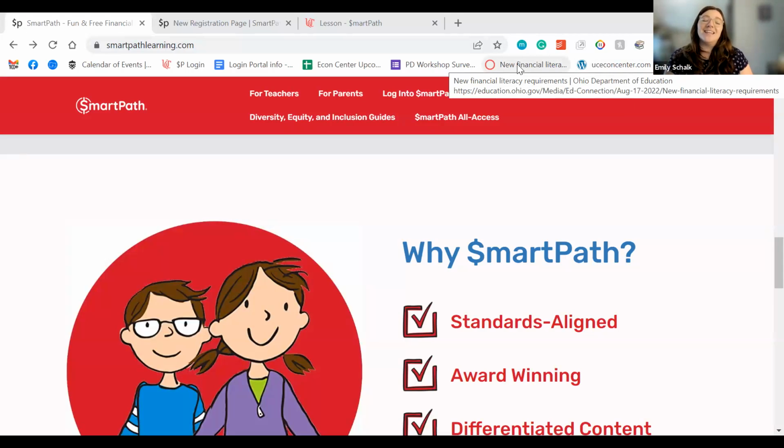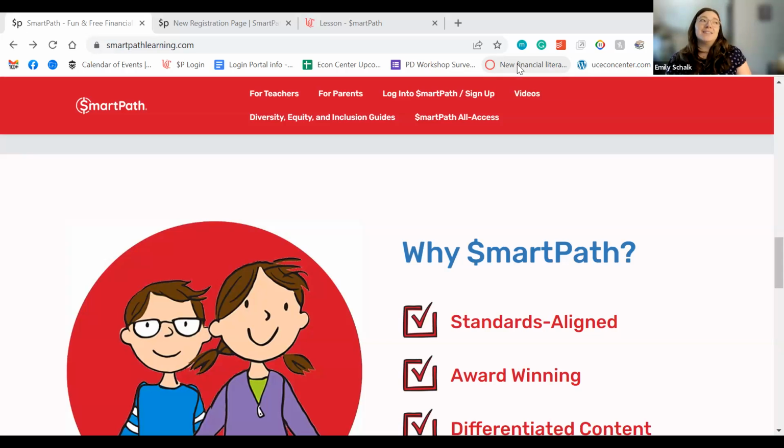And smartPath is our award-winning financial literacy curriculum that provides quality financial literacy resources that are engaging and easy to implement in the classroom. Why smartPath? Well, one of the main benefits is its flexibility, which you will see as I'm presenting, and I will definitely point out different areas where you can modify for your students.